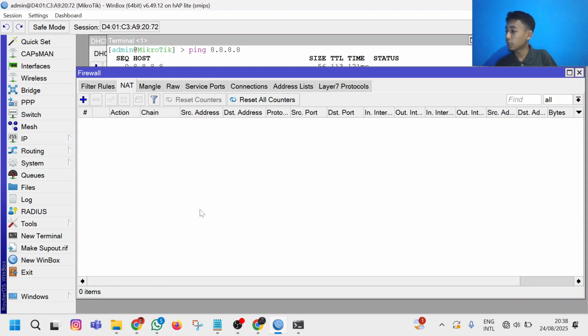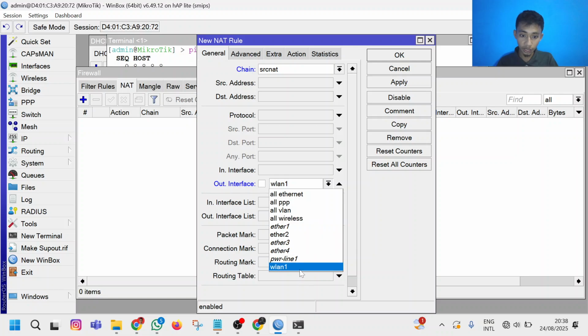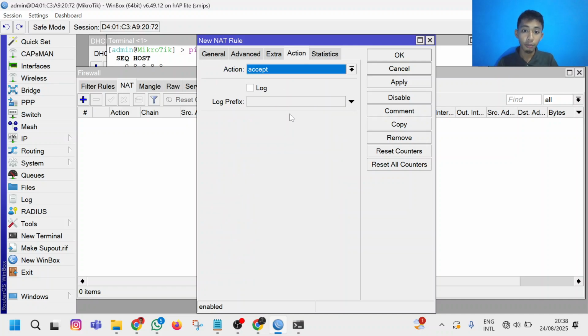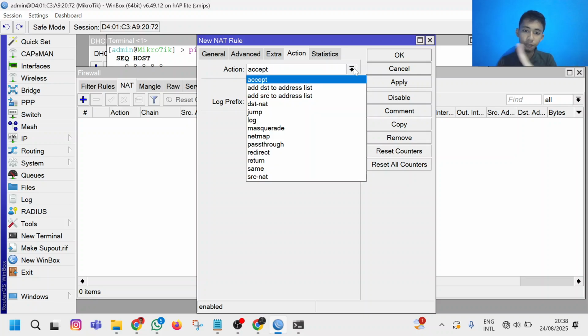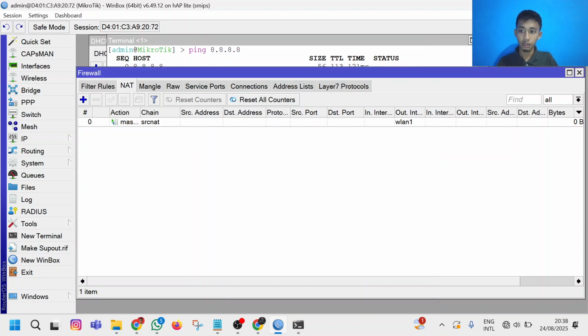Now we are going to set this back in the video. We're going to click plus to add. The chain we leave as srcnat. Don't change it. Go to out interface and choose wan1. Then we go to action. From action, don't use accept, but masquerade. After that, we click apply and OK. Now we wait.